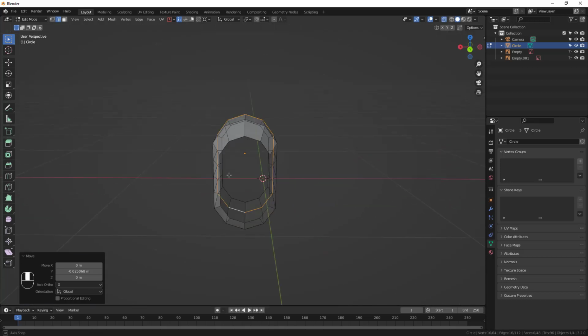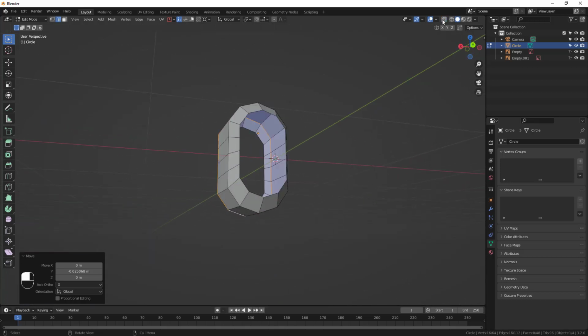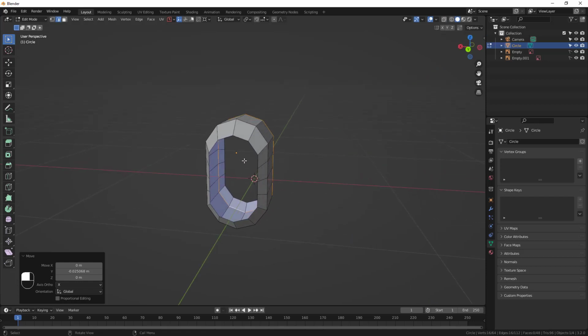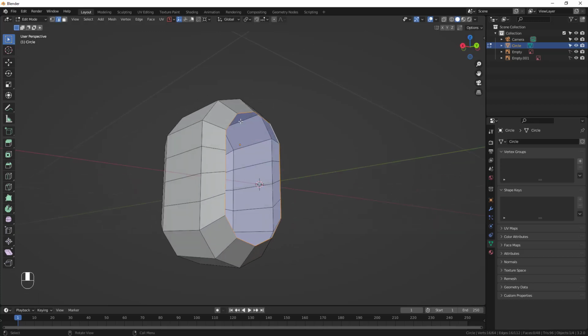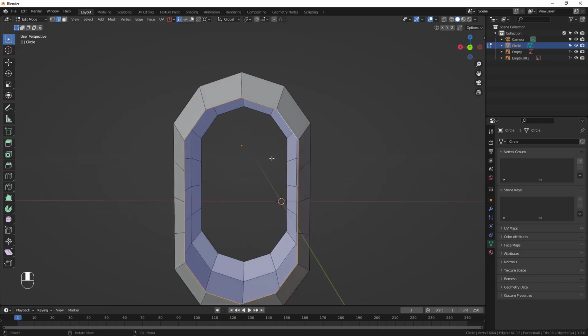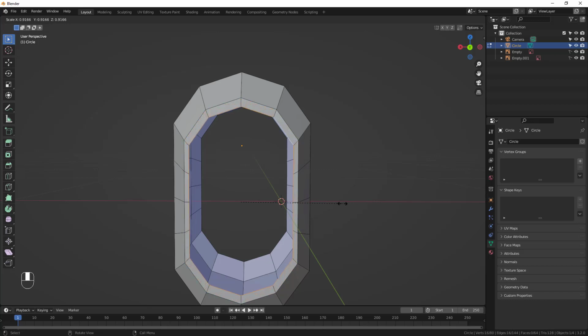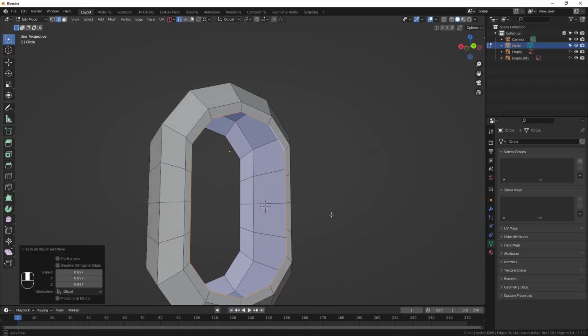Okay, so we have something like this going on. Let me turn off my X-ray mode. So this is what we have. Next, let's alt click to select this loop here, and then let's do E and then S to scale it in a bit like this.